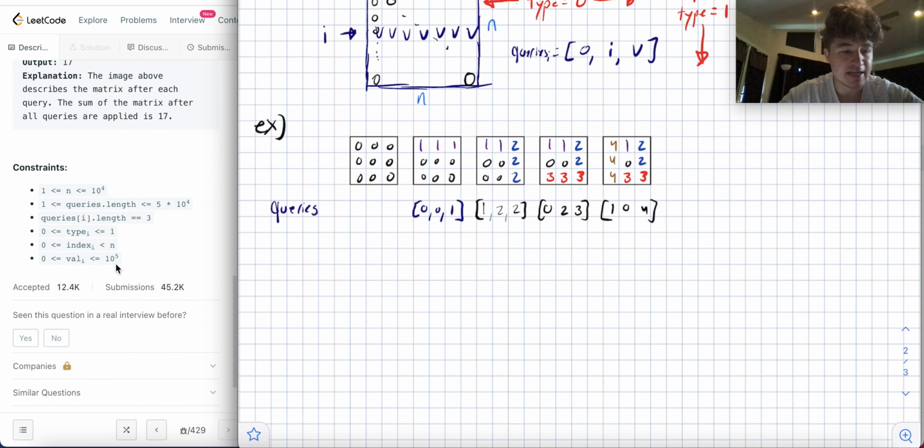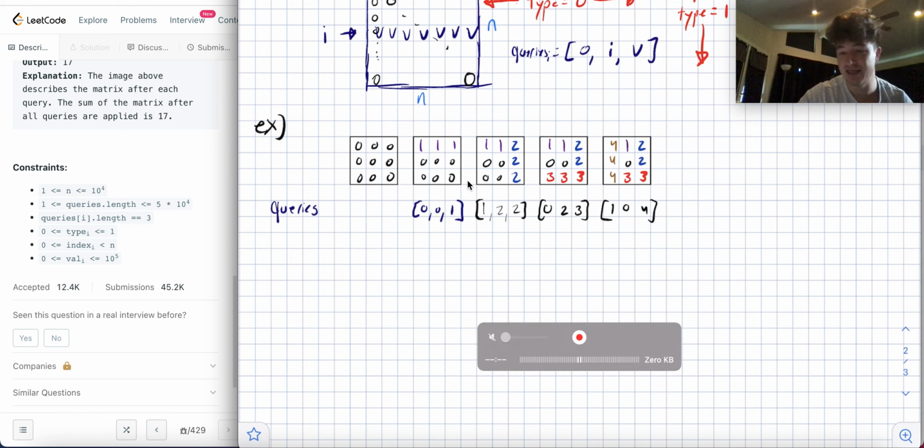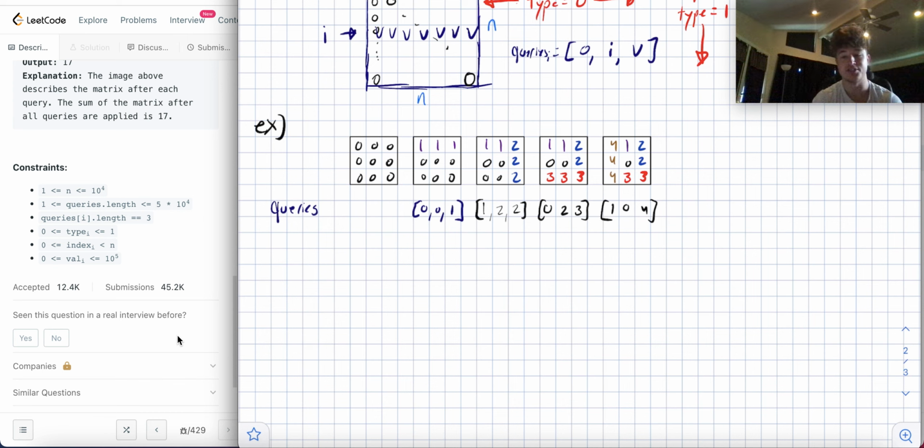You'll notice that the most obvious solution would be to just make a matrix, and then for each query, just write each of the rows, each of the columns for each of these corresponding queries like so. And then at the end, just return the sum, right? But that kind of simulation brute force approach is going to be far too slow given the constraints, right? Because we're going to have 5 times 10 to the 4 queries, right? And for each query, we're going to have to do n operations because we're going to have to change n values in the matrix.